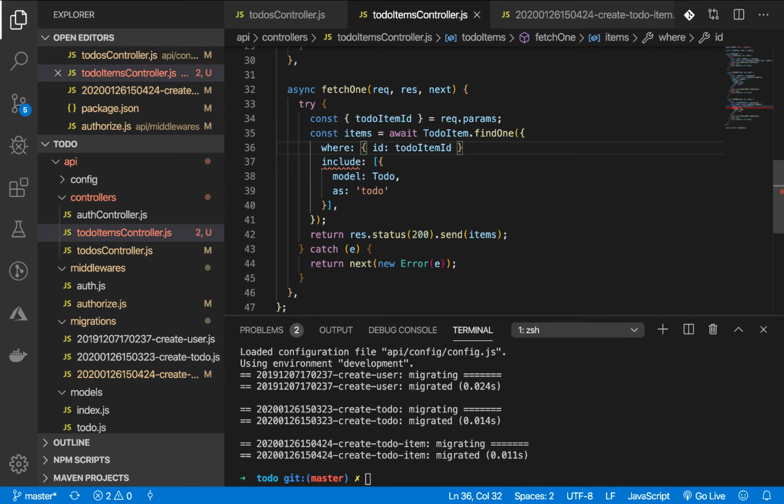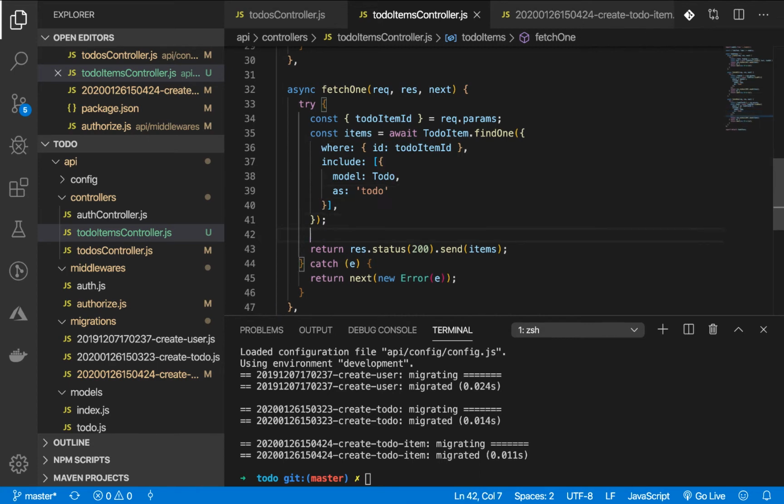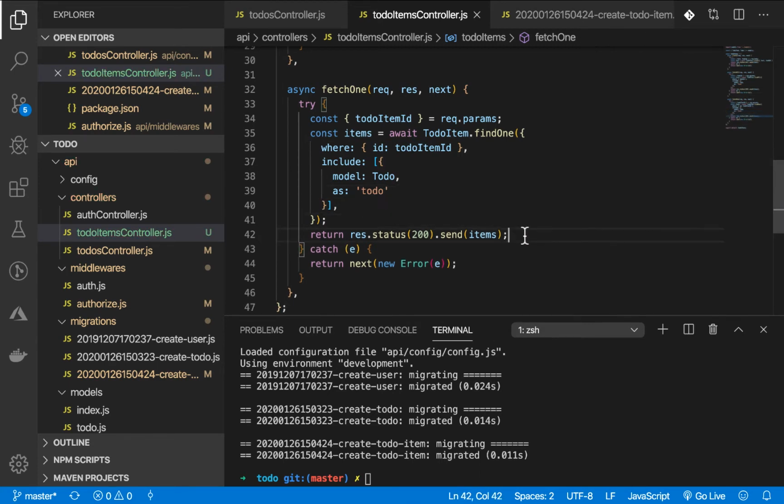So I've included that, I've fetched. Now here I'm fetching a particular to-do item, and I'm also including its associated to-do. Now we've returned here. Good.